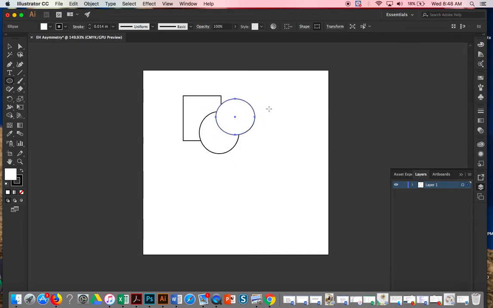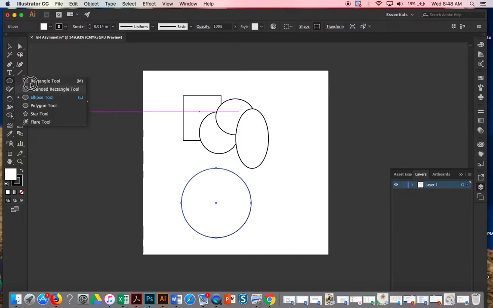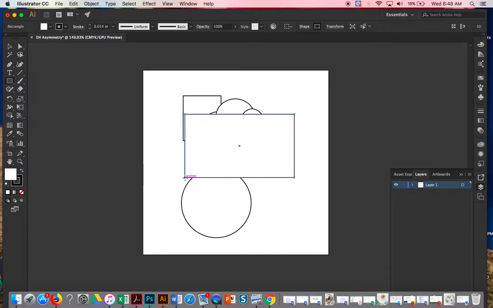If I want a shape to be perfect, then I hold Shift on my keyboard and that'll, see how this circle is always perfect? If I do that with a rectangle, it'll make it a perfect square. If I hold down Shift, see how it doesn't change proportions? If I let go of Shift, it can be skinny, it can be long.